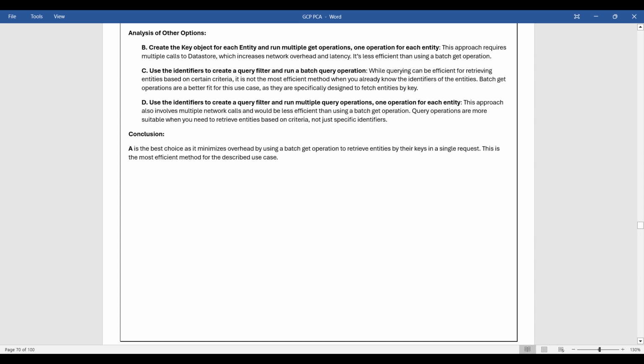D. Use the identifiers to create a query filter and run multiple query operations, one operation for each entity. This approach also involves multiple network calls and would be less efficient than using a batch GET operation. Query operations are more suitable when you need to retrieve entities based on criteria, not just specific identifiers. Conclusion. A is the best choice as it minimizes overhead by using a batch GET operation to retrieve entities by their keys in a single request. This is the most efficient method for the described use case.